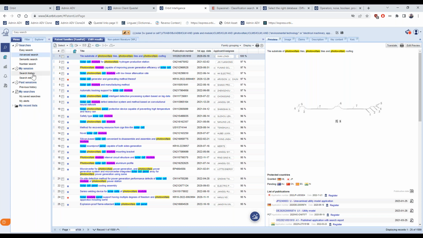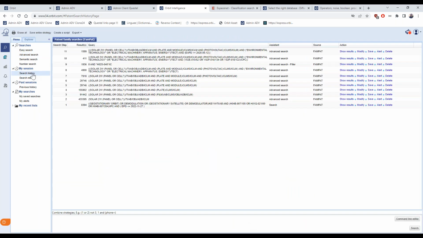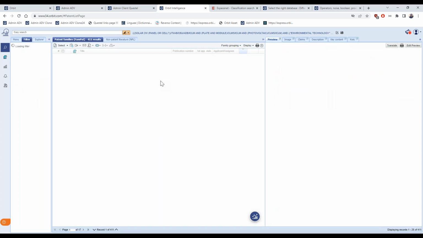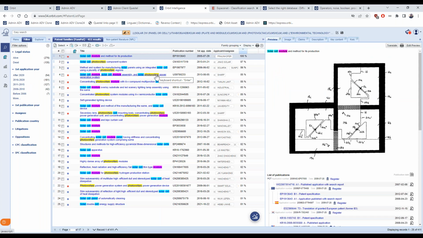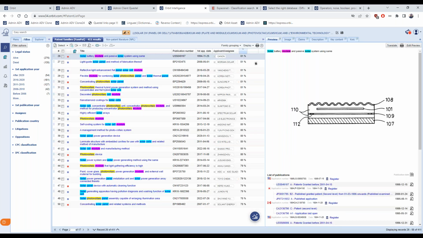Now, let's see another type of search, and maybe I choose one with fewer results, like the last one. So I click on show results again. For my review, I now have a look at the relevance score. This column is added to your result list. Going through the results page, I'm going to the next page.